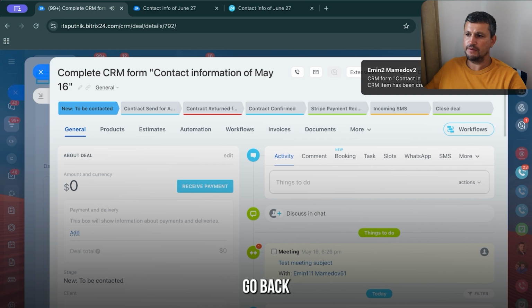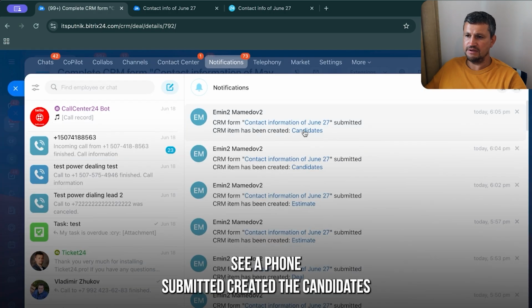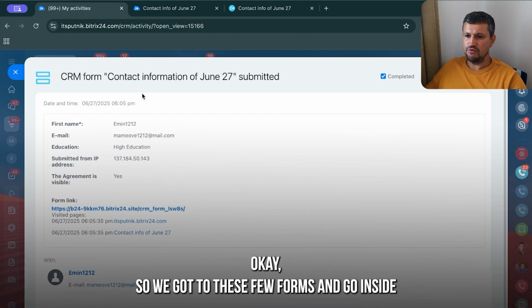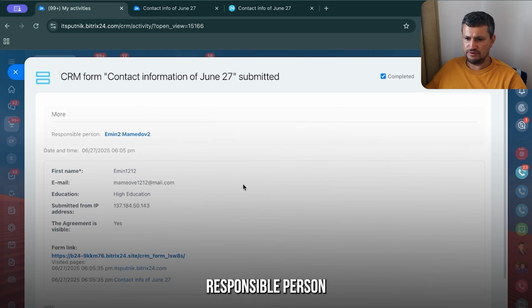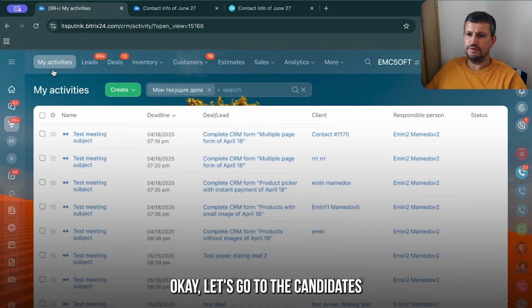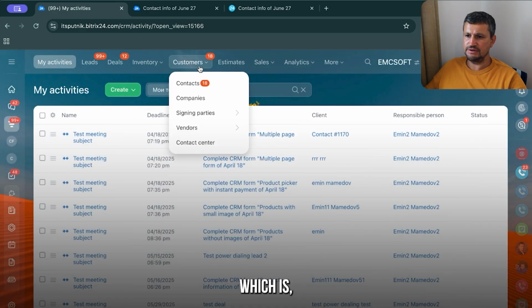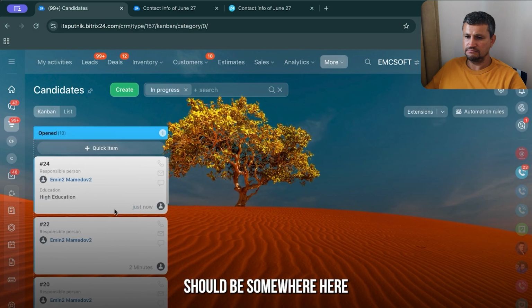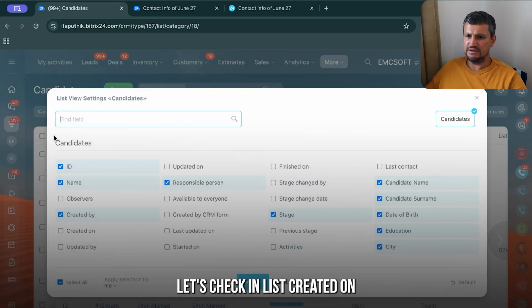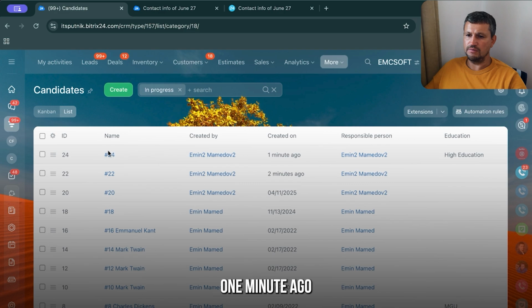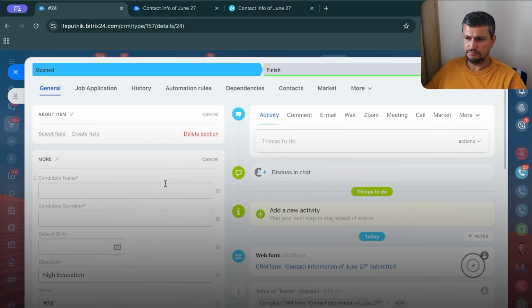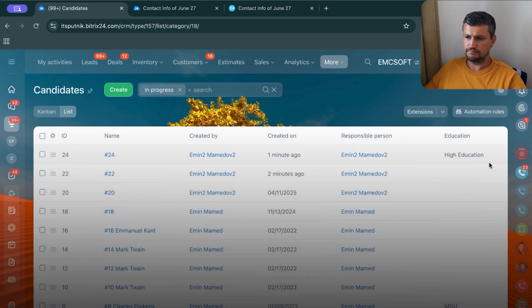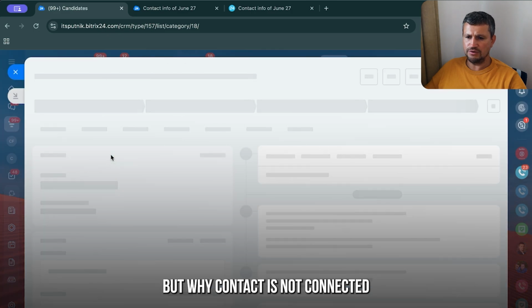Okay, go back. CRM forms submitted, created in candidates. Okay, so we got these 3 forms and go inside, click more, responsible person. Okay, let's go to the candidates, which should be somewhere here, not created for some reason. Let's check in list, created 1 minute ago. Okay, looks like I got some settings here. Yeah, this is higher education, but why is contact not connected?